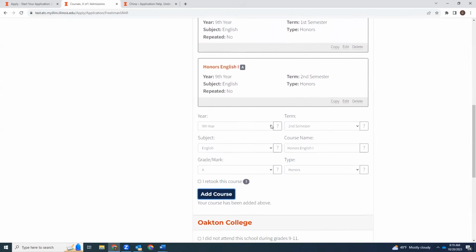Moving ahead to sophomore year, you'll now select 10th year. You might have to change the term once again, depending on how you fill out your SRAR. Let's use a science course this time and call it Accelerated Chemistry.